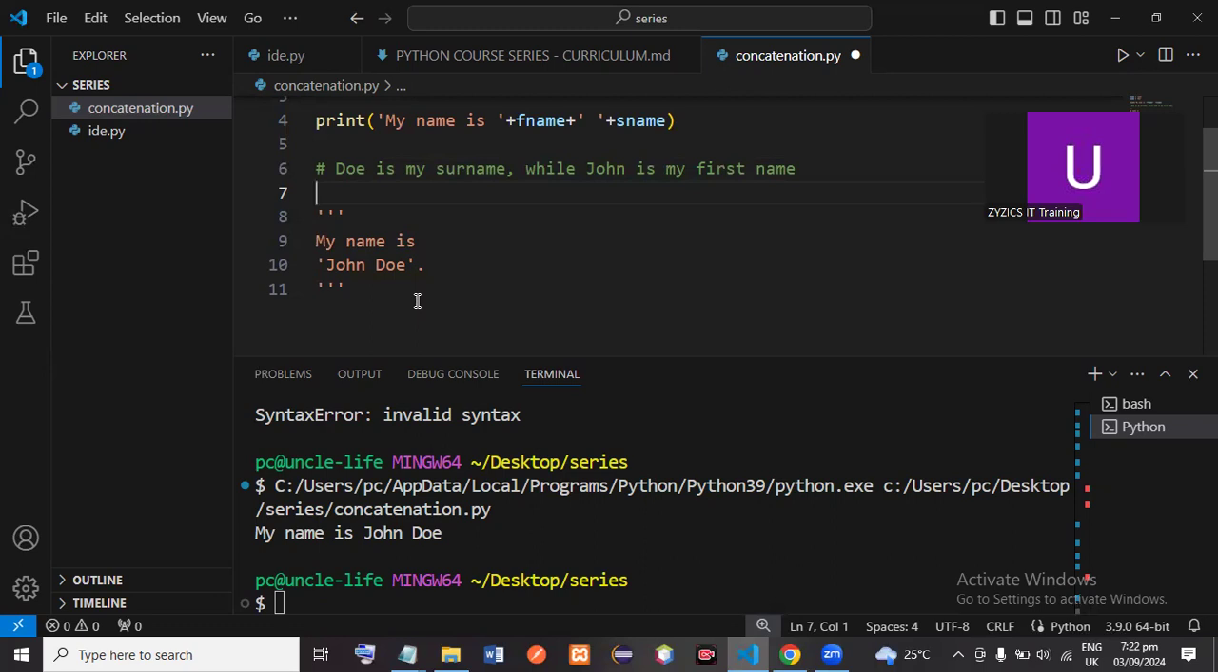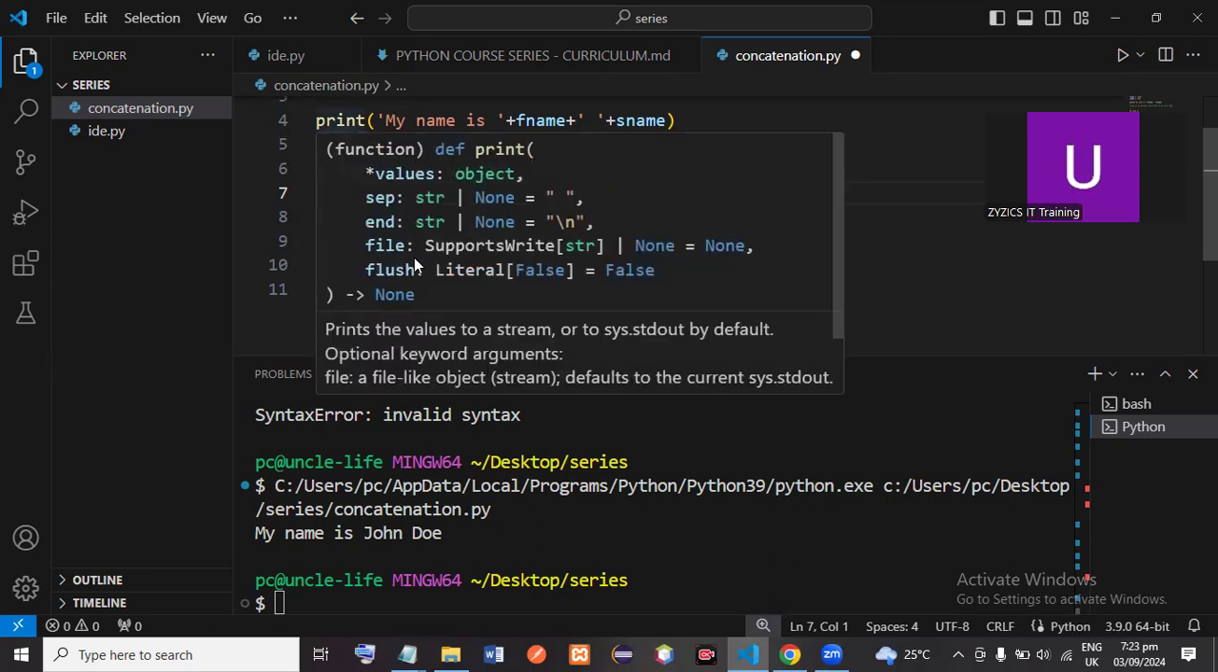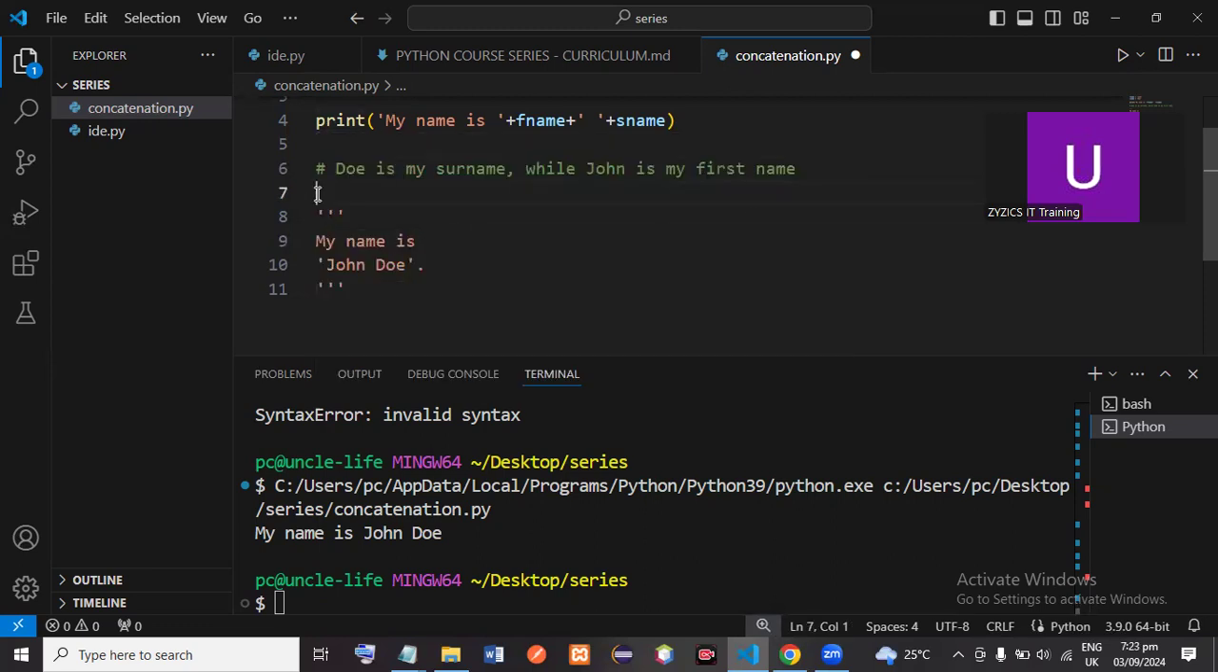So here we go. Now for the solution. Let's work on the first solution. So we want to print this. Print.